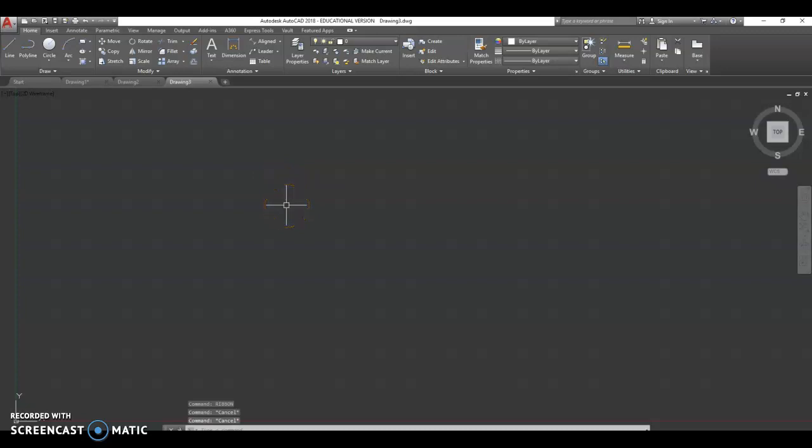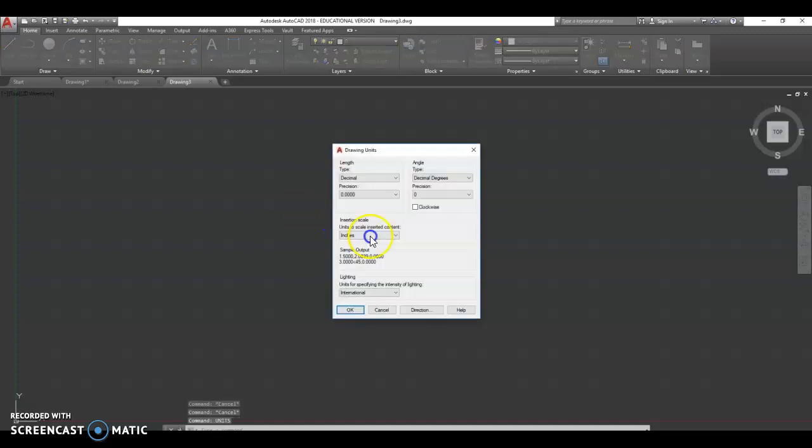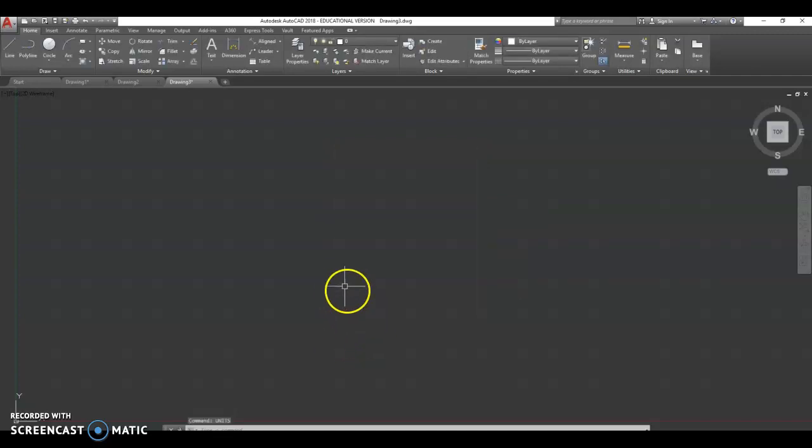And one of the first commands I want to give it is units. Units. And you'll see units pop up. I want to click on that. So we're in decimal. Change your precision to 2 decimal points, inches, and press OK.